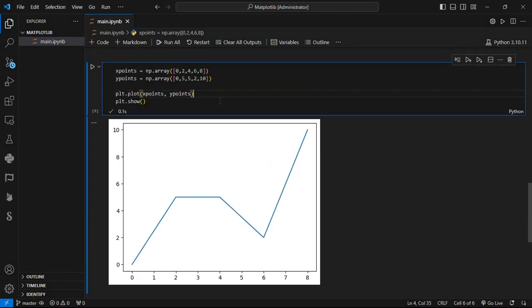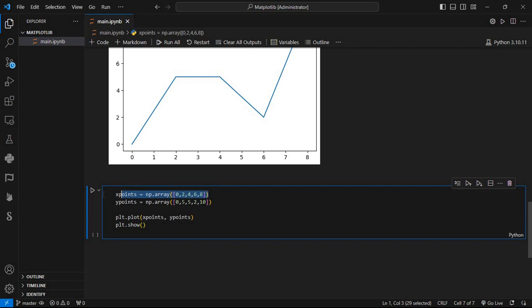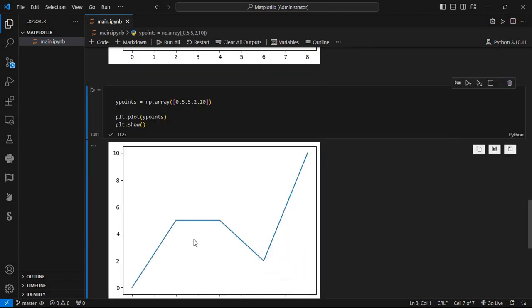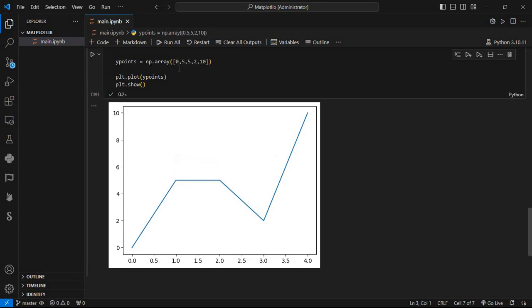Now suppose I am removing the x points from here, and also from here, and I only pass one parameter, y points. We're going to see that it will give default x points. The default x points will be from 0 to 4: 0, 1, 2, 3 and 4. These are the default x points, because there are five values here, so there are five default x points.